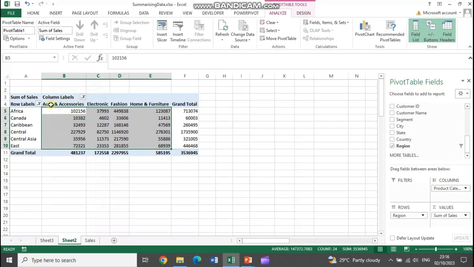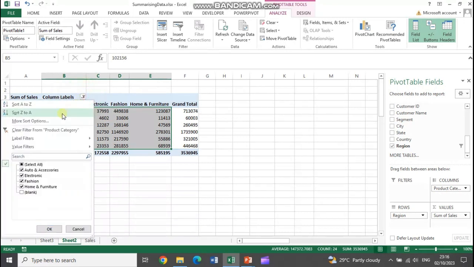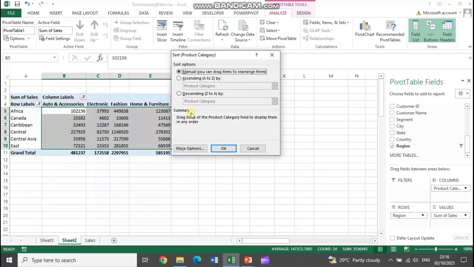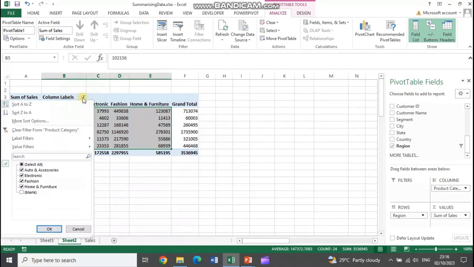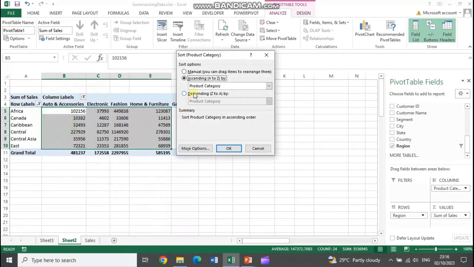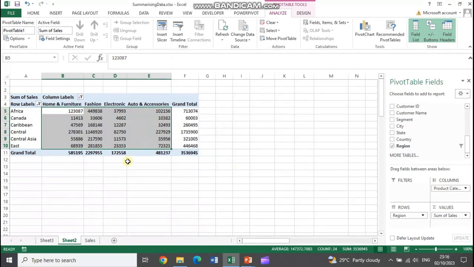You can just select, like for example, I will select column labels here, more sort options, Z to A, and OK. So it is already Z to A. I can select more sort options, descending order of product category. So this will get changed there.